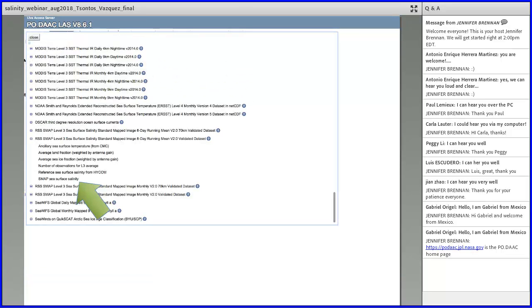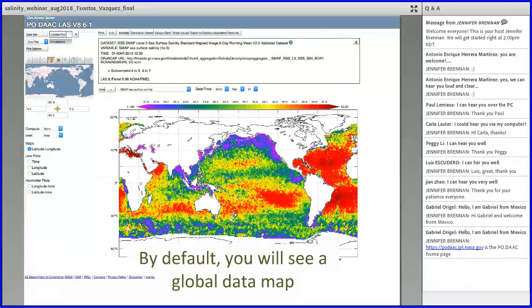So again, this is just an example of the list that you get when you go under choose data set, and we're going to work again with the SMAP level 3 surface salinity data set. And you just simply select which data set you want to work with. Next. So again, this is an example. By default, you're going to get a global map of sea surface salinity.